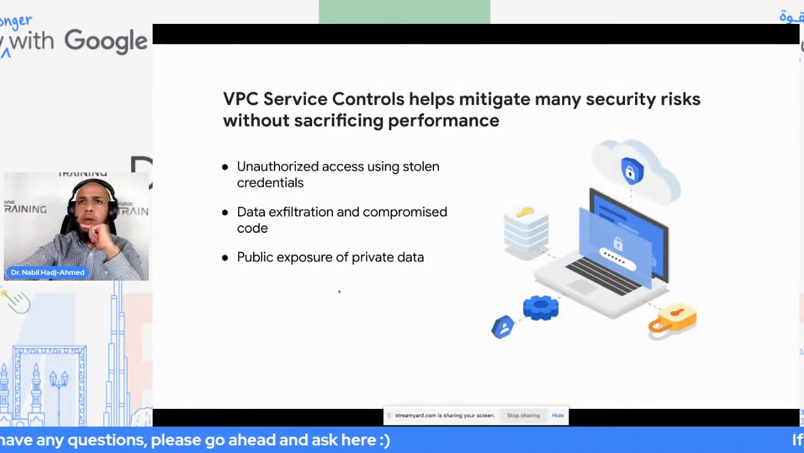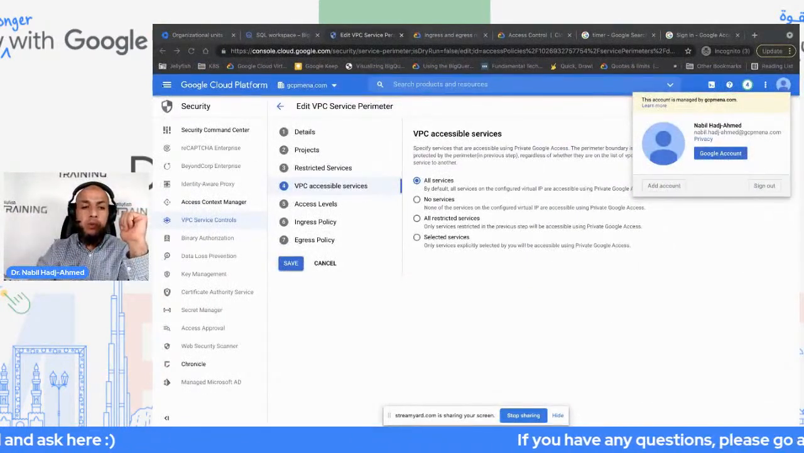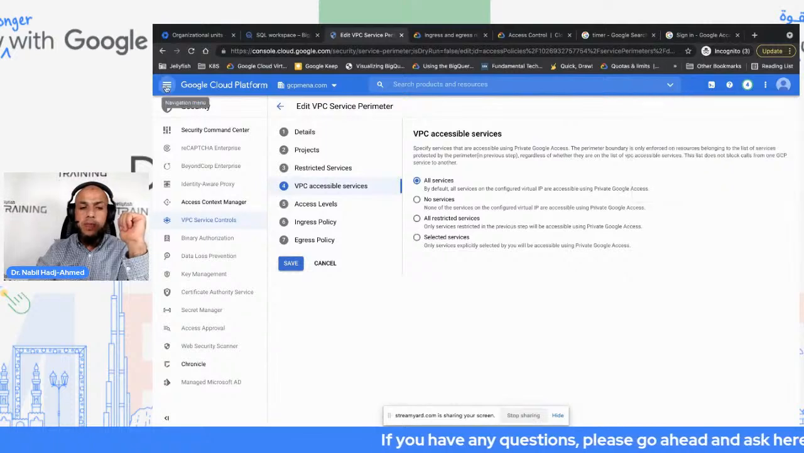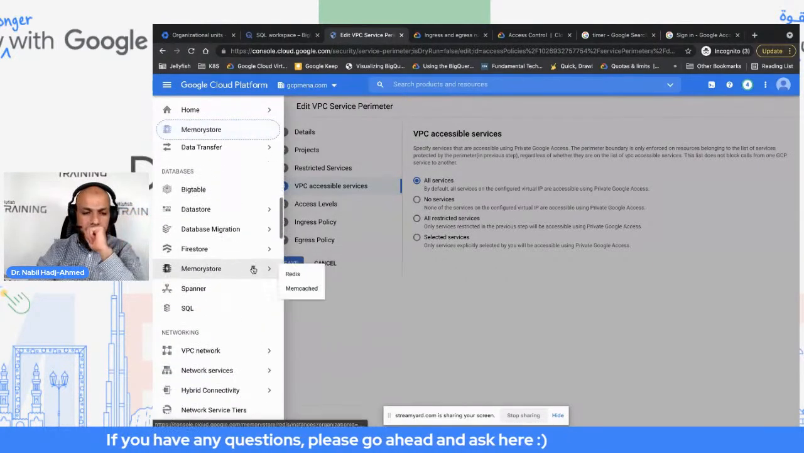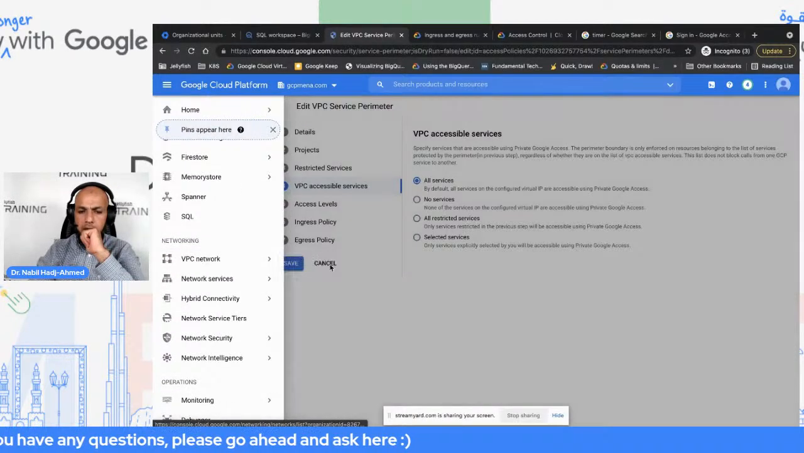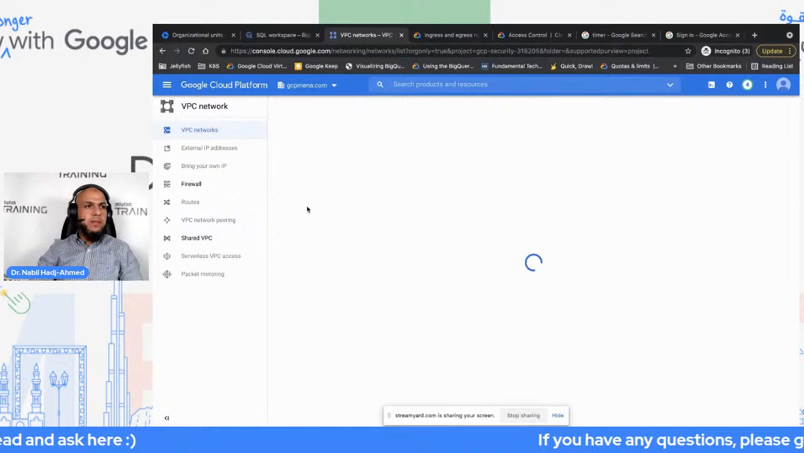So let me show you a couple of things on the console. First of all, we will have a look at the firewall rules to start with, or give you an idea of the VPC networks that we talked about earlier first. So if I look, this is the GCP security project.